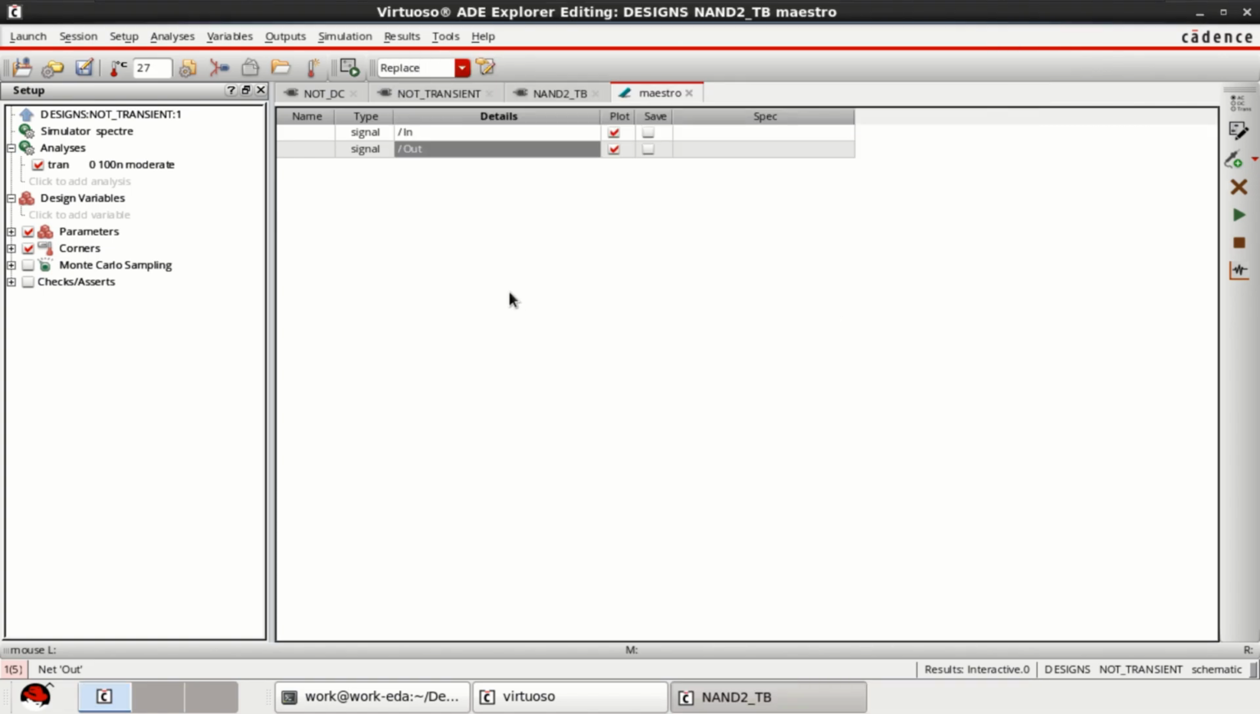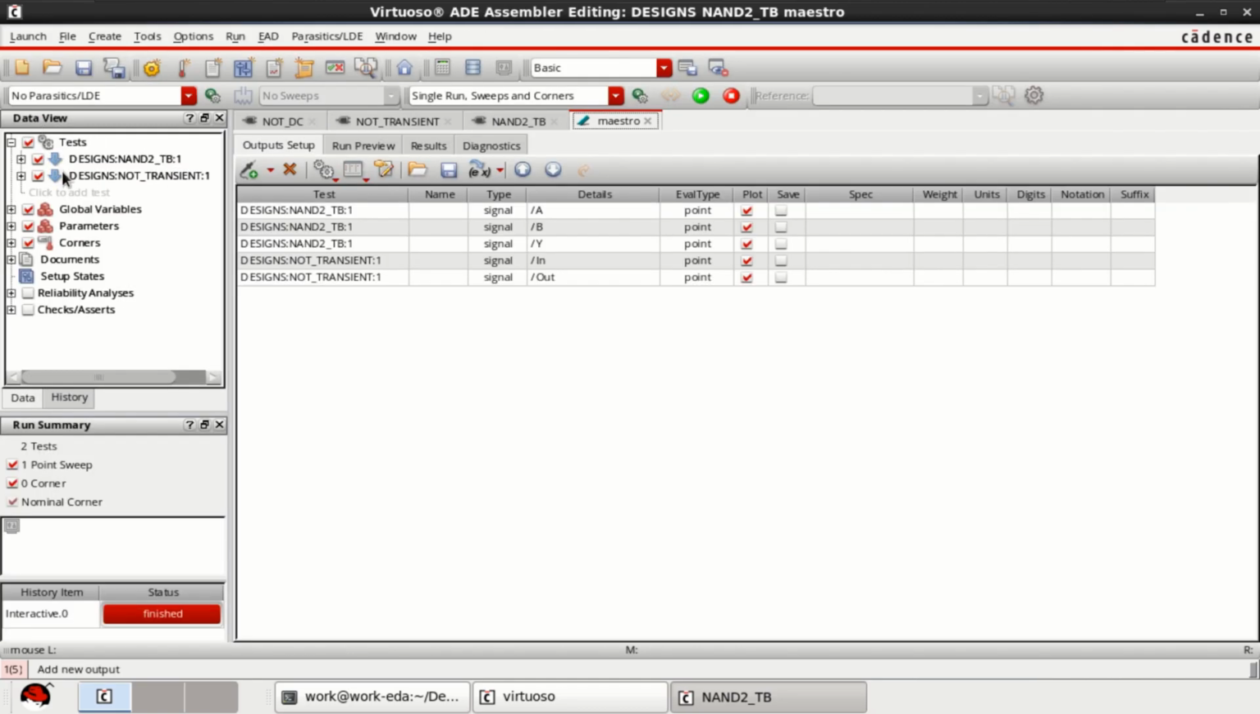Go to the setup to load the library files. Click OK. You can check out. Once all the designs are done, you can check out. Now we have the ADE assembler with the two designs, and the inputs are changed. That means within the same master view, we can have multiple design test benches.